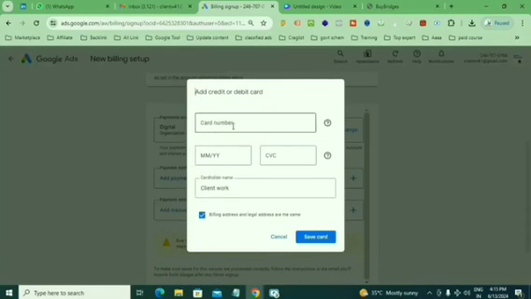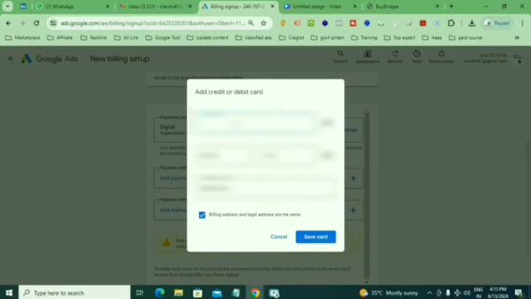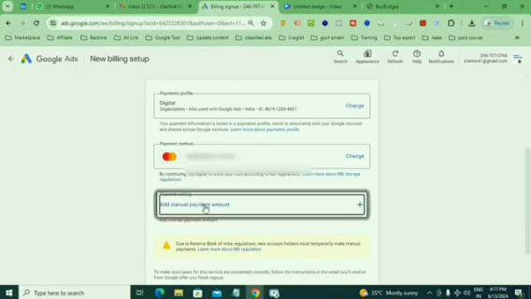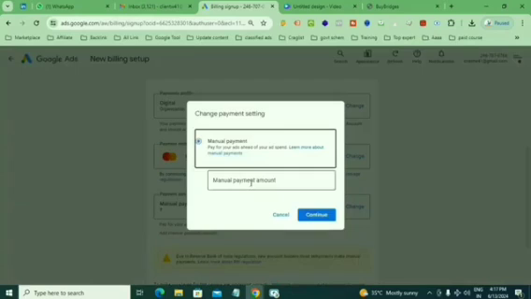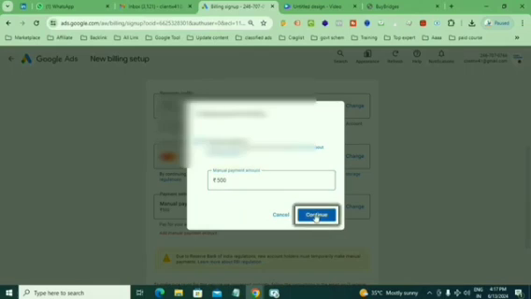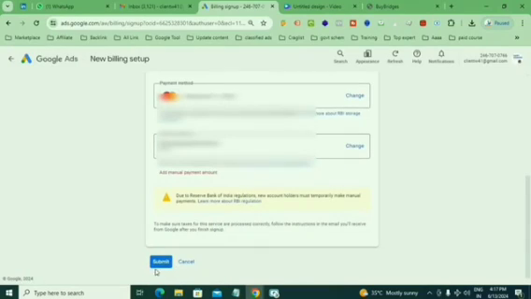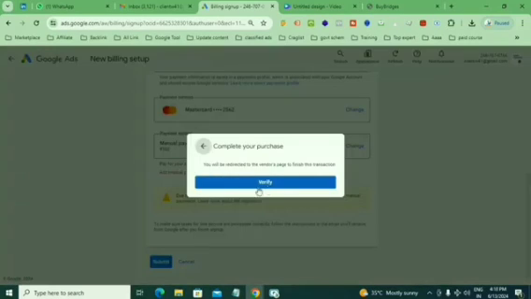Now enter your card details. Now click on Save Card. Now enter amount. Now click on Continue. Now click on Submit. Now click on Verify. The amount will be deposited in your Google Ads account.